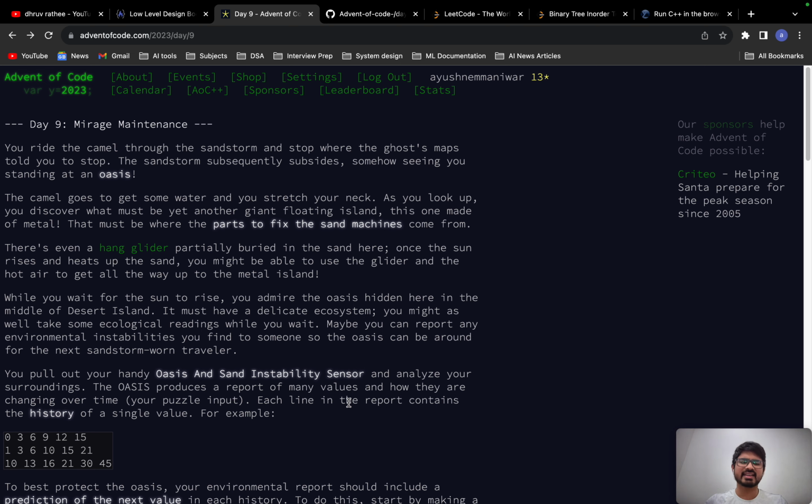It starts every year in December, on December 1st, and it has 25 days, 25 problems, where each day you will have two problems, like one problem and its extension. If you practice for 25 days, usually your problem solving skills will improve, and that's why a lot of companies encourage their developers so that they can write very optimal code.